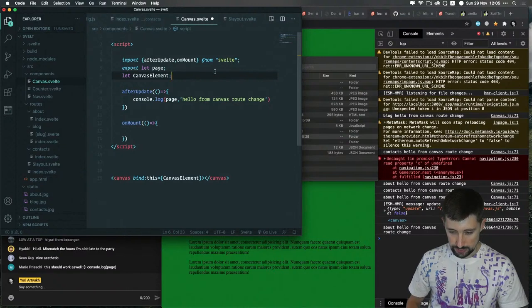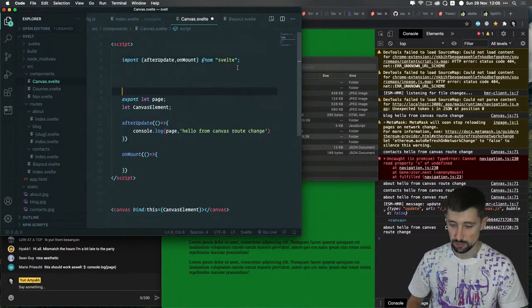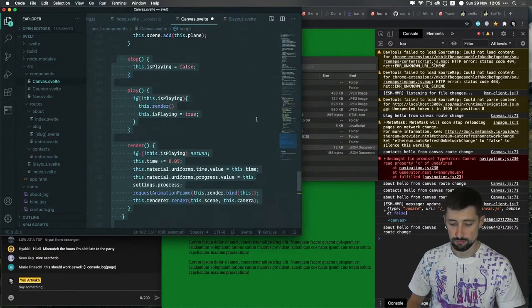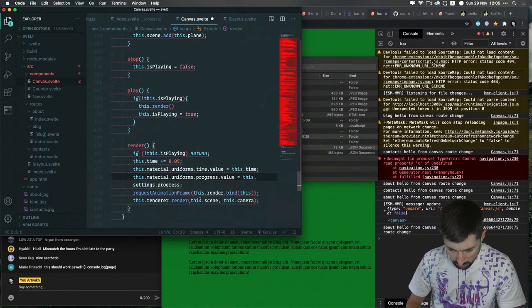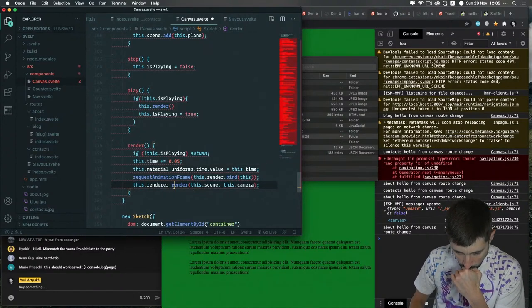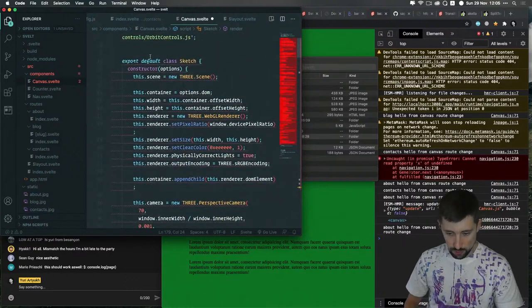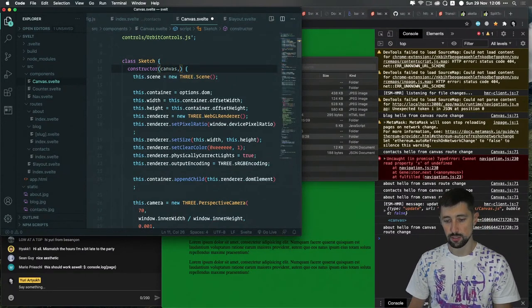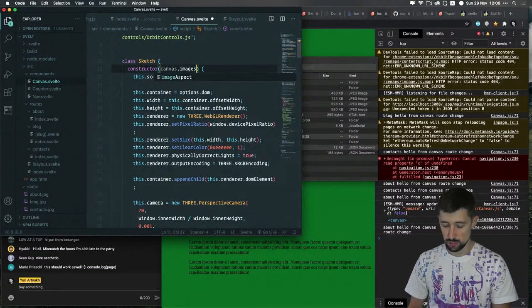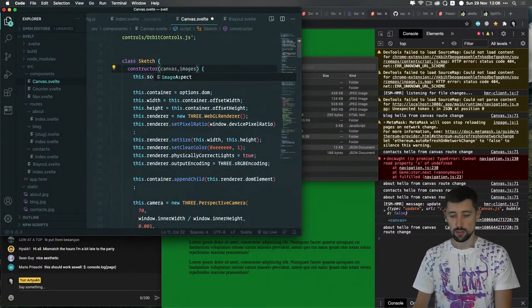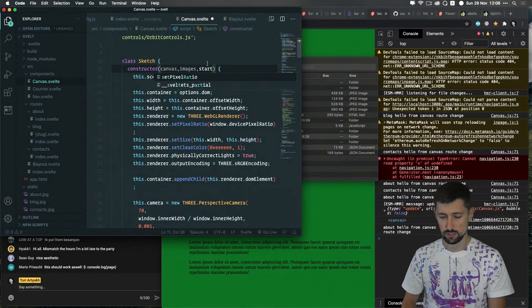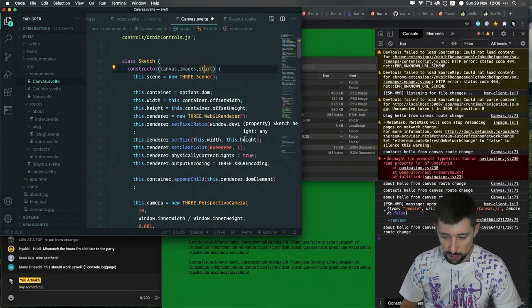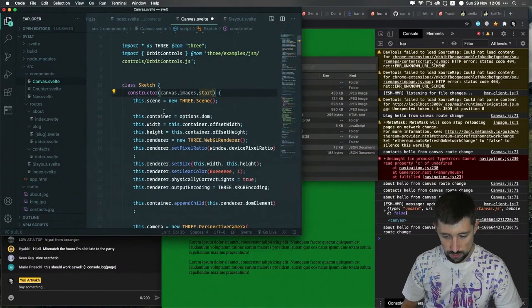Right after those things, I'm gonna just copy paste this stuff. I'm gonna remove this setting progress. And I have to remove the export default. It's gonna be just class Sketch. And then again, when I'm running, I'm gonna do this canvas element, then images, and then start.